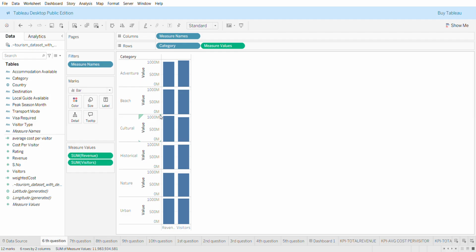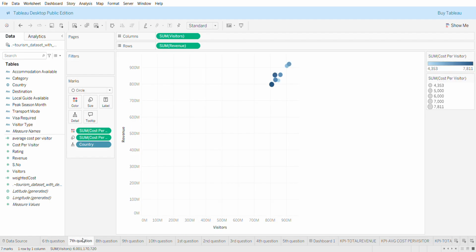And the sixth question: which countries have the highest average cost per visitor, and how many visitors are coming. We are giving measure names to columns and categories to rows, measure values to rows, and here in filters we are adding measure names, and we are adding both sum of revenue and visitors.